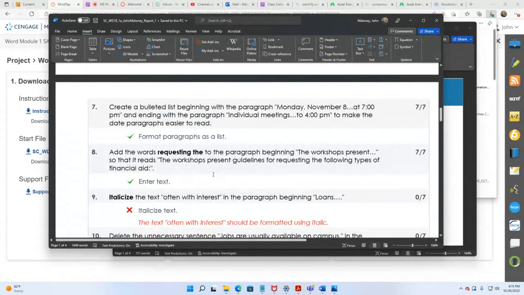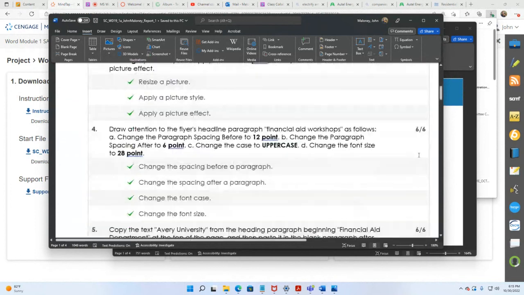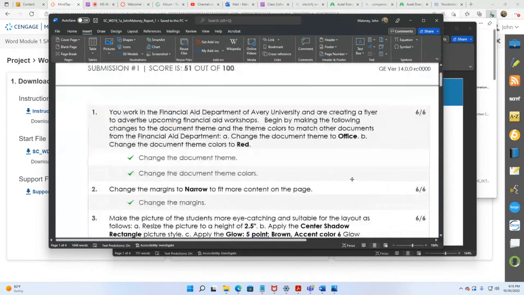Number 8, add the words requesting the. Boy, it couldn't have been any easier. Really, the last 3 were easier than most of the others. But either way, so enter text. I did it correctly. 7 out of 7. So if I got 8 7s, it'd be 56. But see, 3 of them are only 6s. So it'd be, or 5 of them are that. So I guess I got 51. Is that what it said? Yeah, 51 points out of 100.